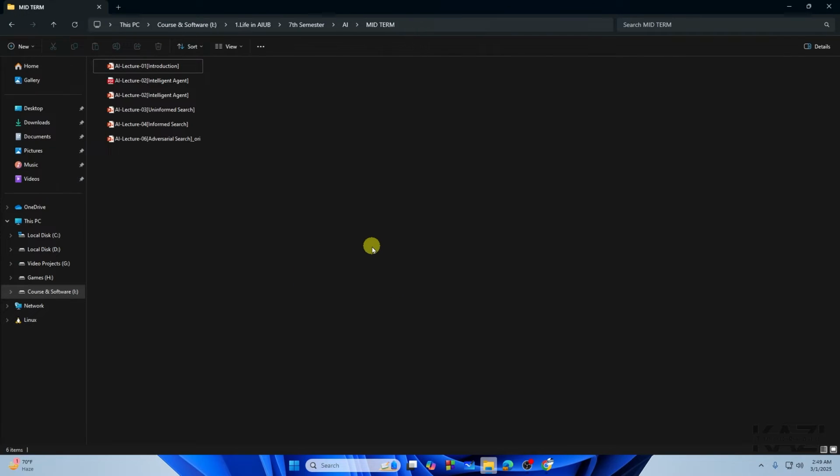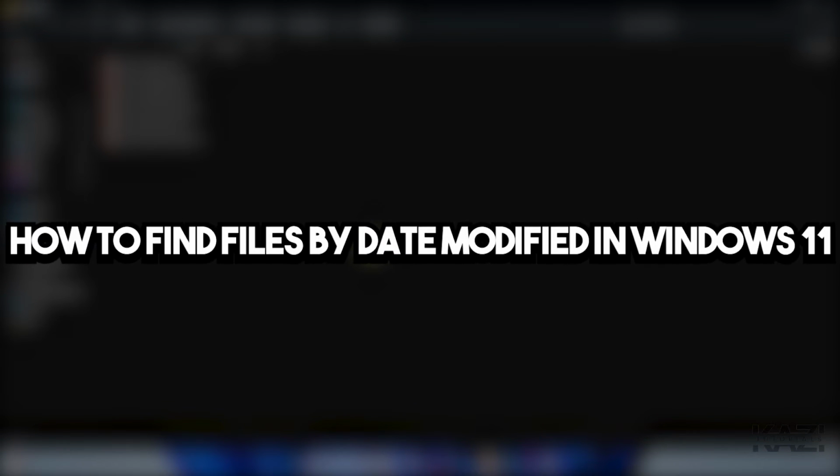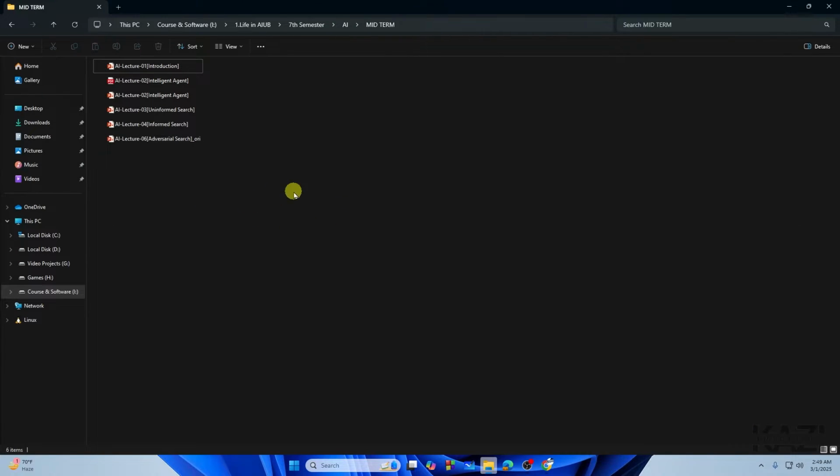Alright guys, so here's how to find files by date modified in Windows 11. It's quite simple, so let's get started.